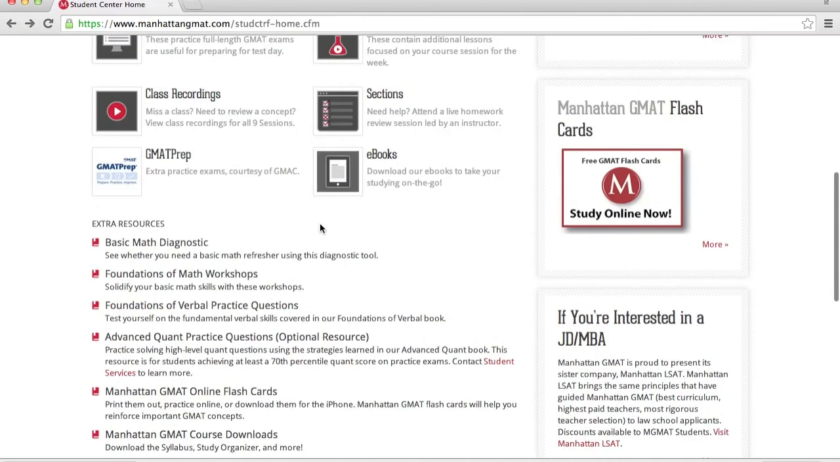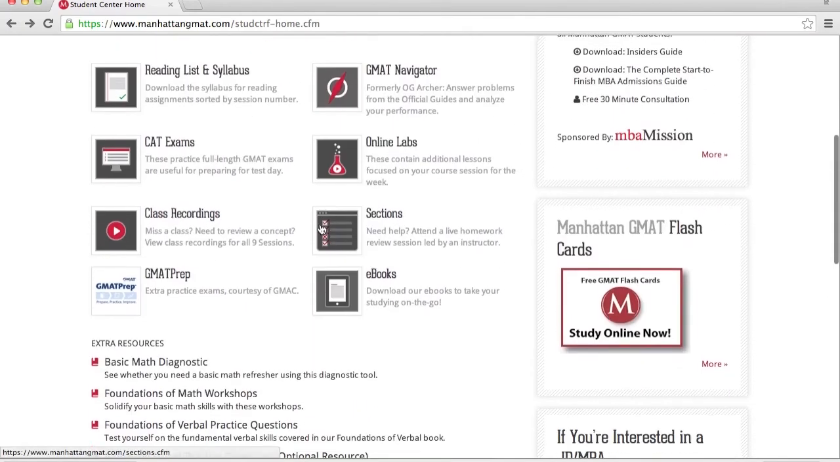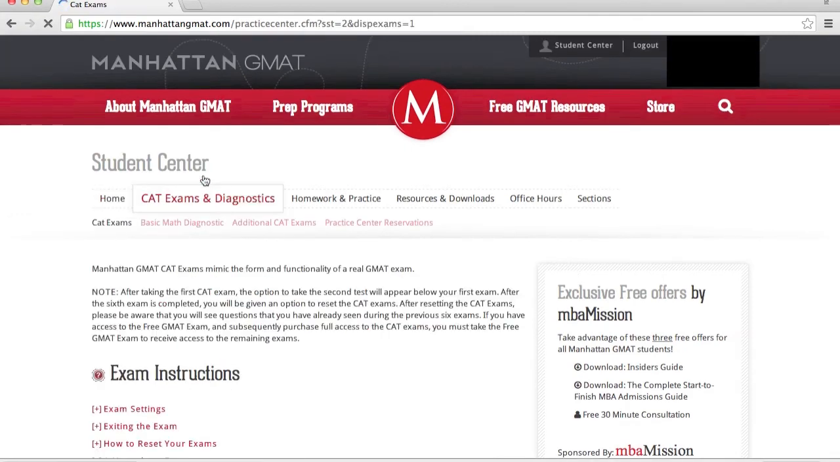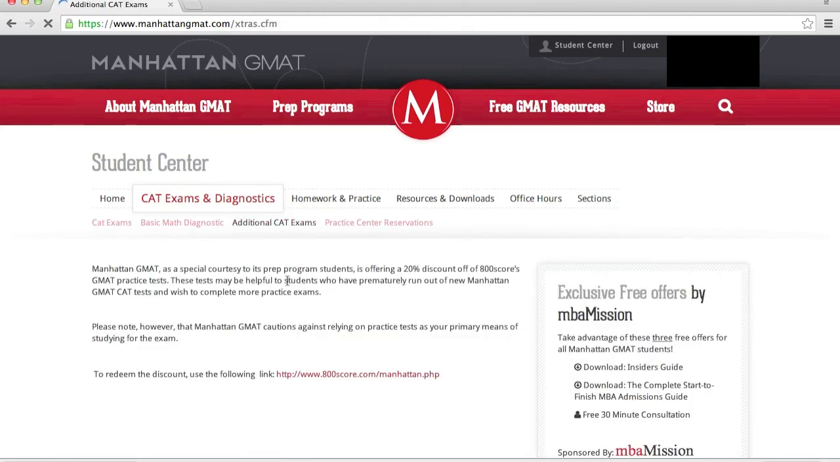So that is what you get in terms of the student resources and the extra resources. Now, with that being said, you're also going to have a few different things available to you up here in this section that was not available to you down below. So in the CAT exams, you're going to have this additional CAT exams. So from time to time, Manhattan might offer you discounts to get additional CAT exams through an outside source. So you're going to have that option.